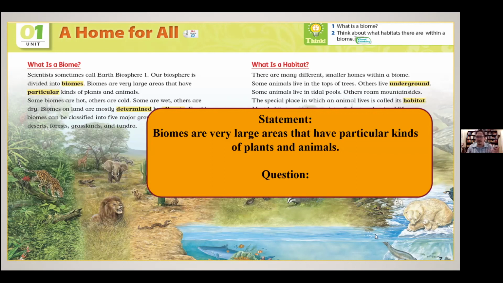So another example here. One of our sentences says biomes are very large areas that have particular kinds of plants and animals. What the students need to do is take that statement and switch it into a question. What are biomes? And again, I'll leave off with saying this one thing. By having them practice changing the forms, yes, it's a great grammar activity, don't get me wrong. But I also think it's requiring them to think more deeply about the statement and the question and the information in it.